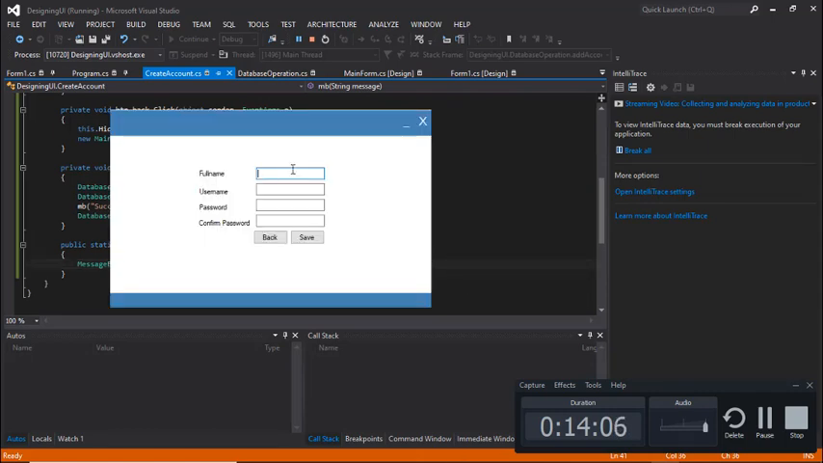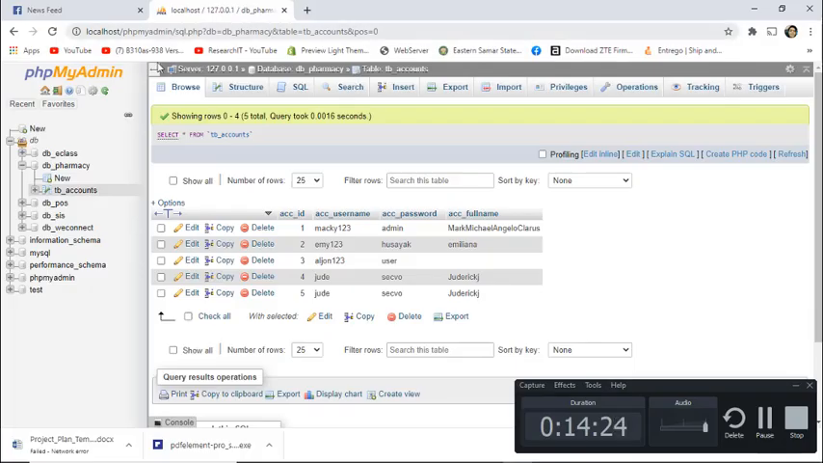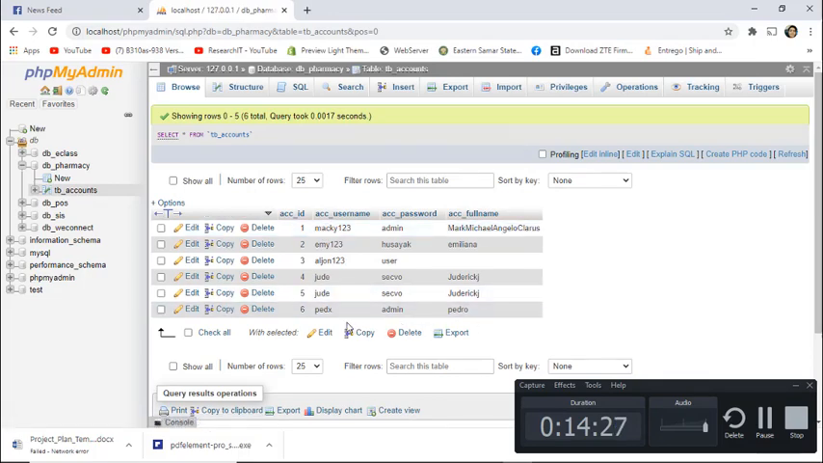Create account. Okay, PedEx admin, save, and then successfully inserted. Let's try to check the database. Okay, so there you go.